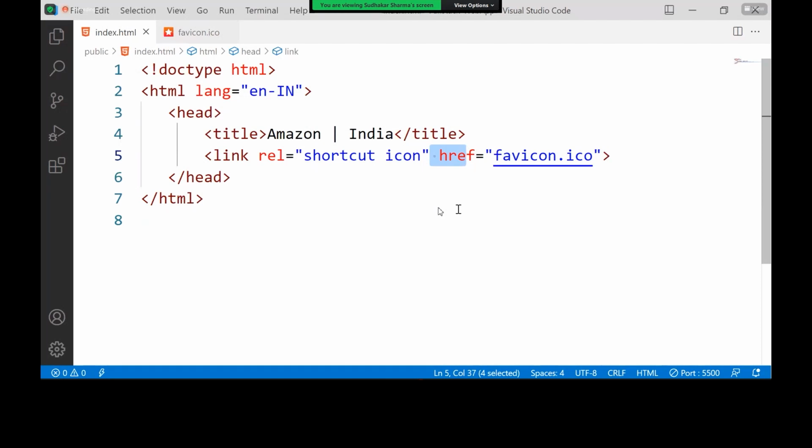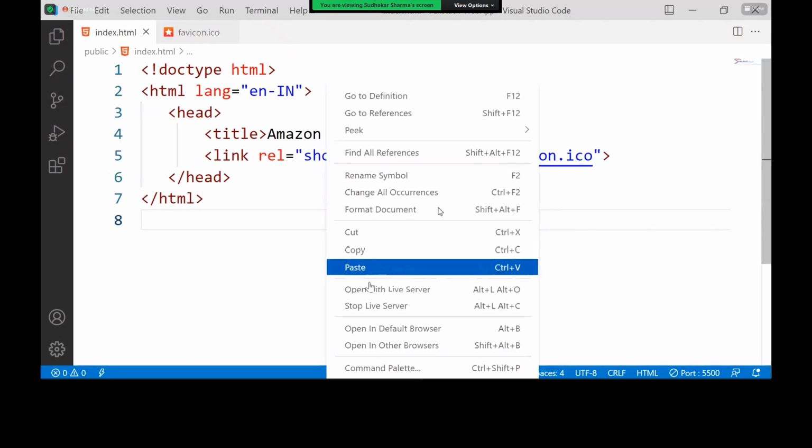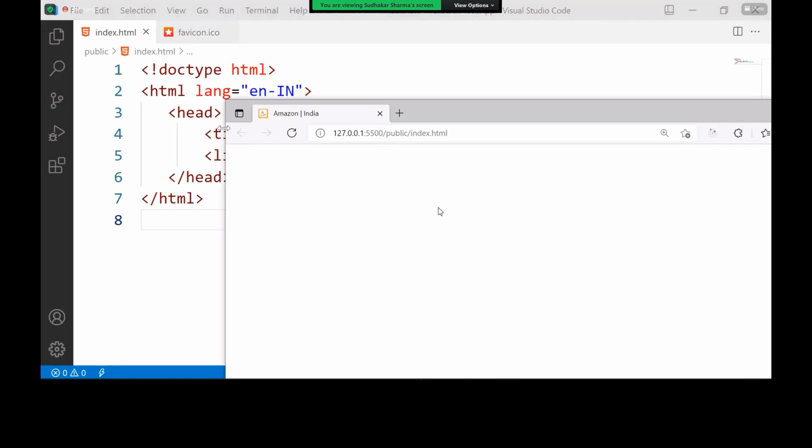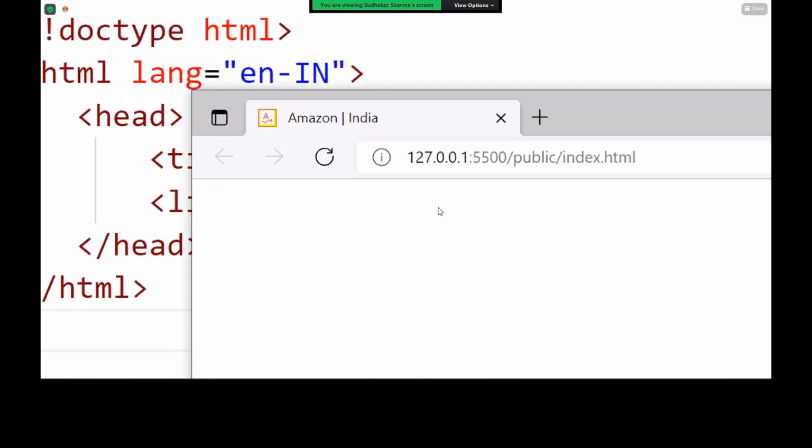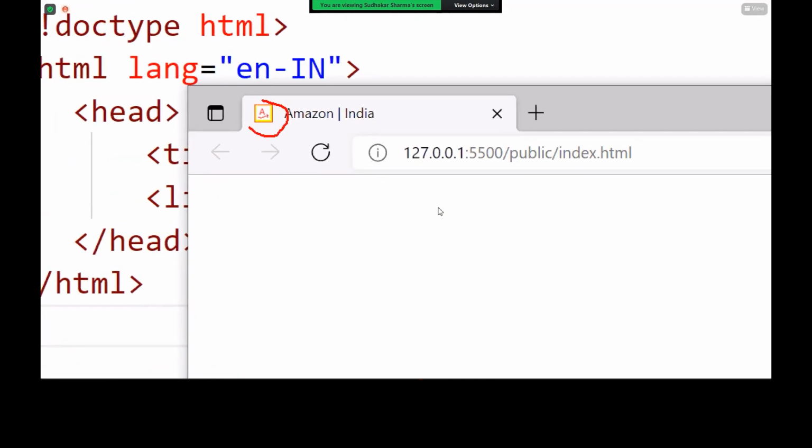Again, these attributes don't have any order dependency. You can write href first, then relation. Now it is done. Let's open this page, run it in the server and see here. You can see our favorite icon is there. That means we designed the favorite icon. That is the favorite icon we created for our page.